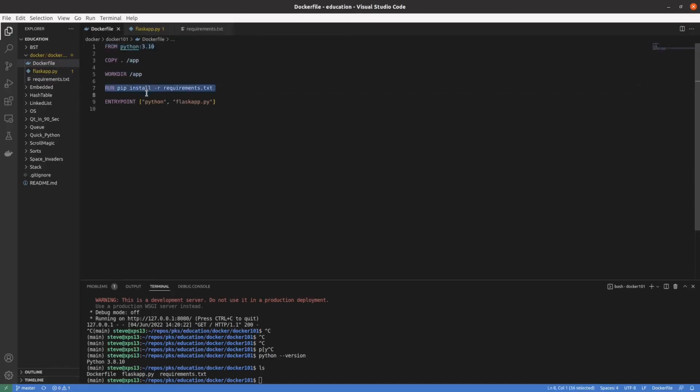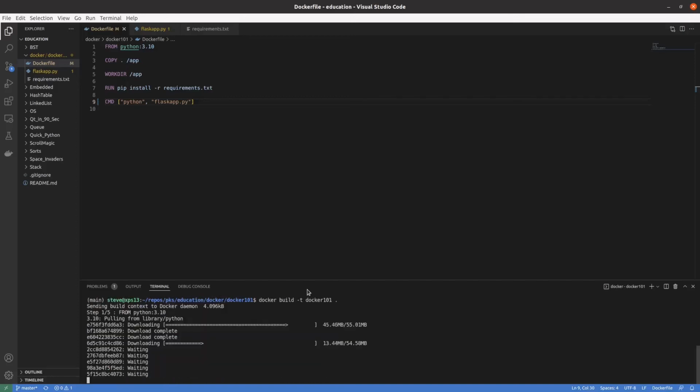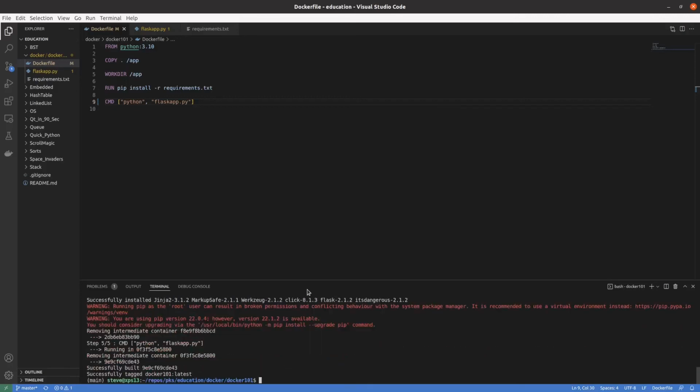So it's up to us to install our own requirements, which we do with pip install -r requirements.txt, and then entrypoint, or really it should be CMD, which I'll change now and see if it works. All we're doing is running python flaskapp.py after installing our requirements, and let's see if we can get this working in Docker. So we'll do docker build -t docker101 ., and it's pulling the image Python 3.10. It's installing our requirements, and it's done.